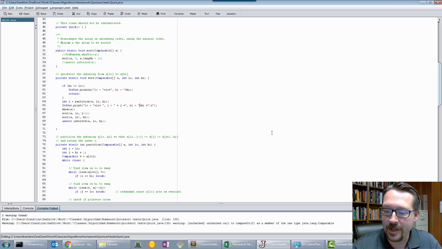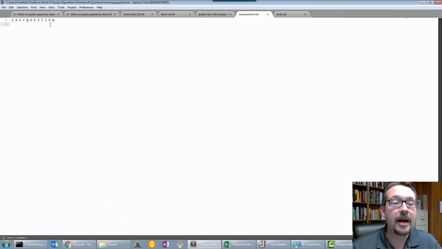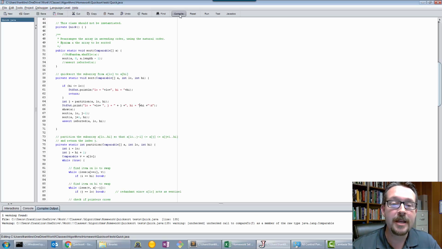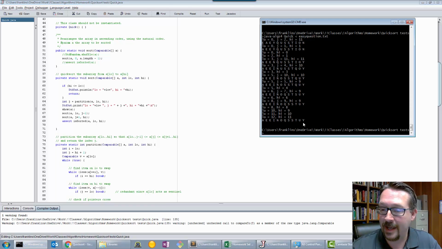Once I compiled this and ran it using easy question as my input, I just made a little text file, easy question. I compiled this in DrJava, and then I ran it from the command line so I could pass it easy question. I don't know if you can see what I've got here, but I'm running java-algs4, the Quick executable that I created, and passing it through standard input the easy question.txt. The first time through, it's going to look from 0 to 11.